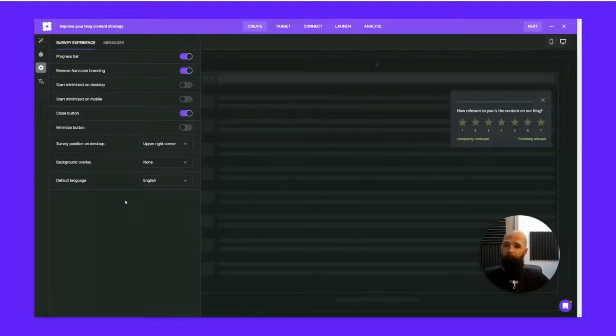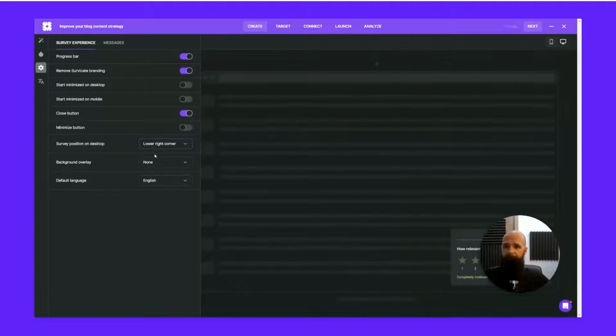Yeah, there's even more customization options for you to try, such as remove the Survicate branding, start the survey minimized on mobile or on desktop, adding a close button, and even where you would like the survey to appear. Let's choose the lower right corner. Yeah. And remember, all of this can play a crucial role in helping your survey stand out. So don't forget to see what works best for your scenario.